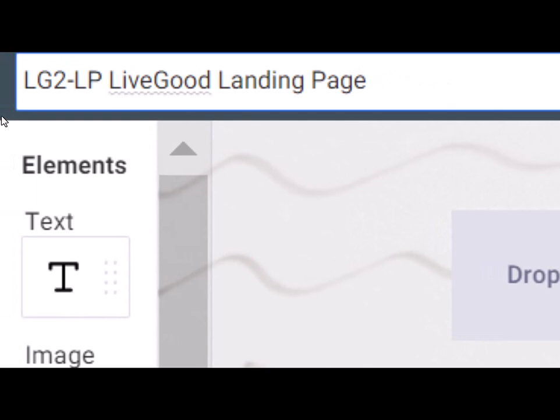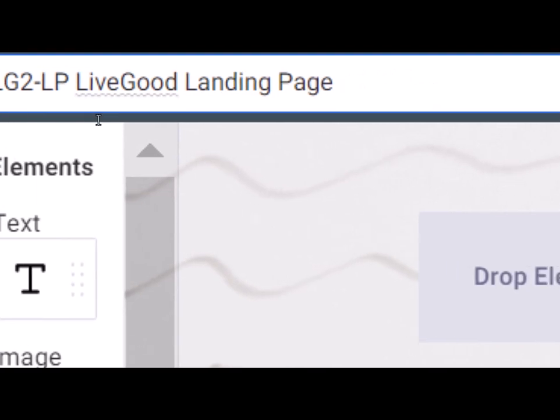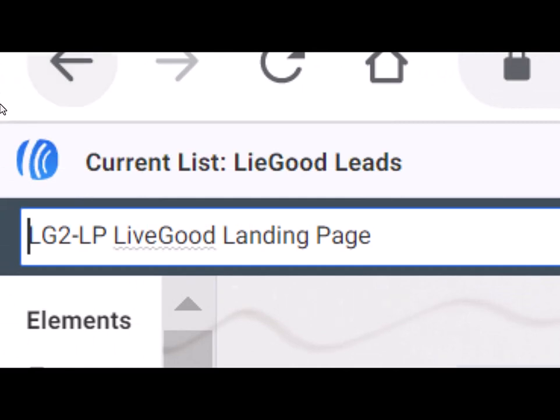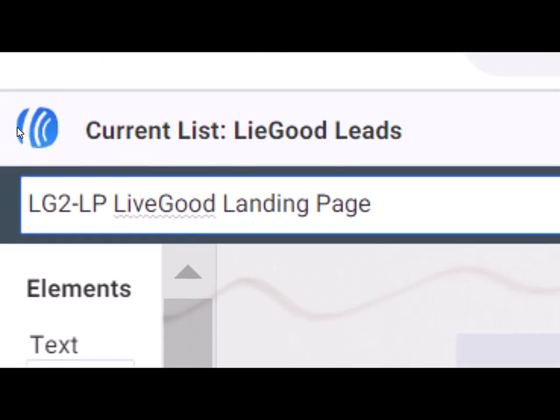Now, while I'm here, I'm going to show you something. It's covered in more detail in the document. I have this code LG2 dash, and then LP for landing page. By putting this code on the beginning of each page that's part of the funnel, they have added a search function, so I can go in and search for LG2 dash and the landing page, the thank you page, the download page, the details, whatever, all the pages that have to do with this funnel will show up in the search together.